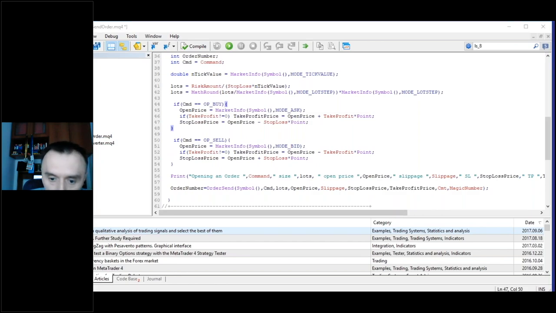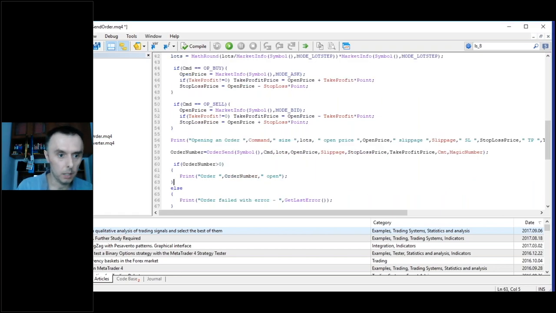And last, what I'm going to add here is some confirmation of whether our order send was successful or not. I'm going to check if the order number is greater than zero, which means the order send was successful and we got the ticket for the order. So in our journal we will have printed the order number. Or if the order send wasn't executed correctly, as we know, OrderSend will return -1.